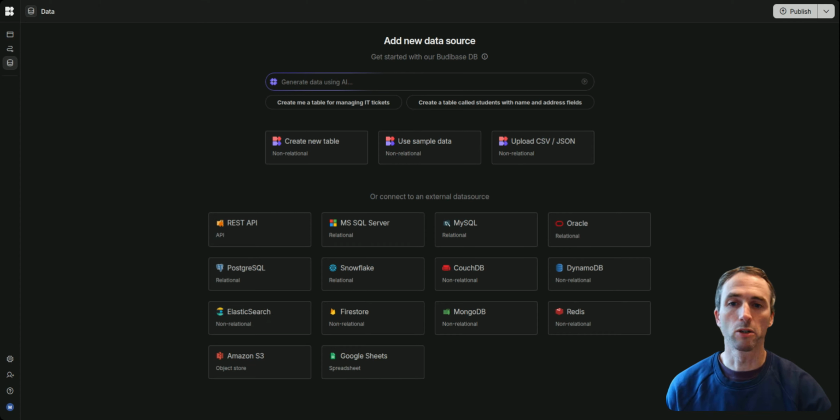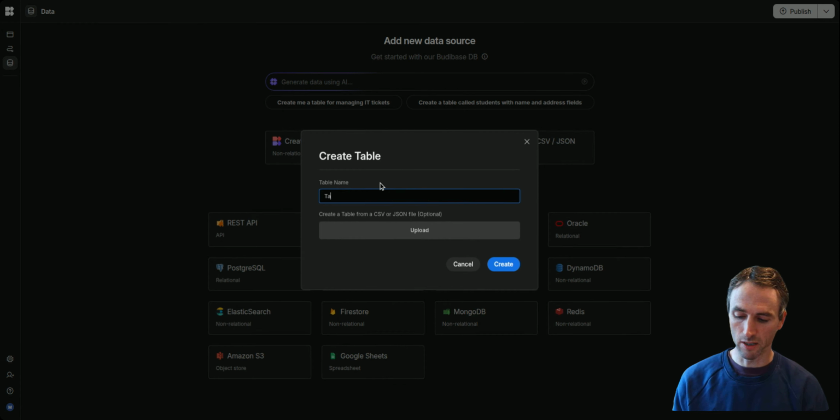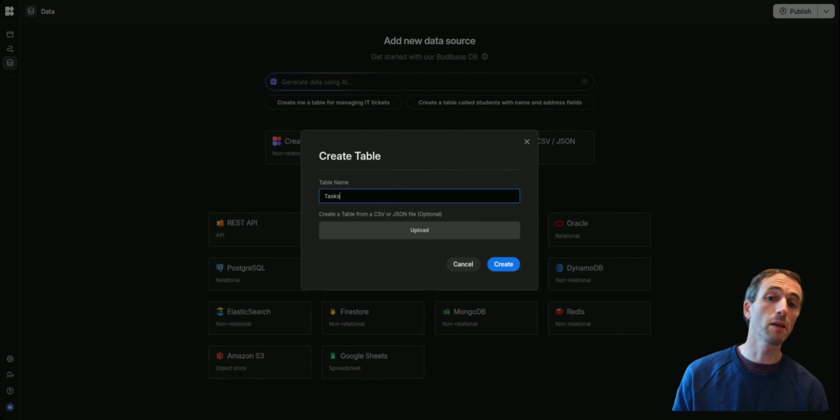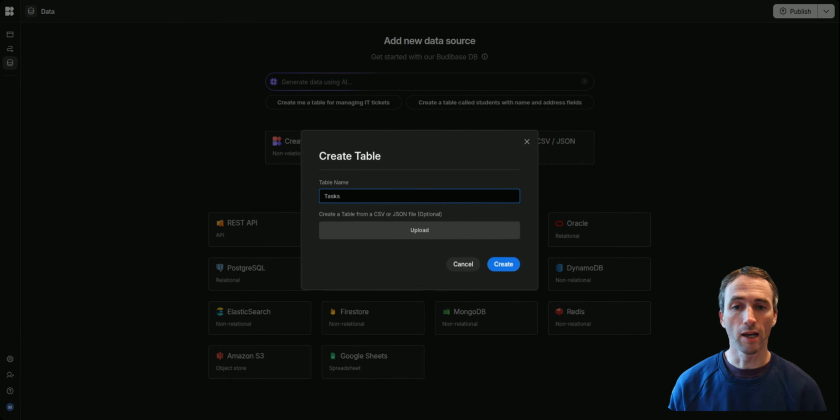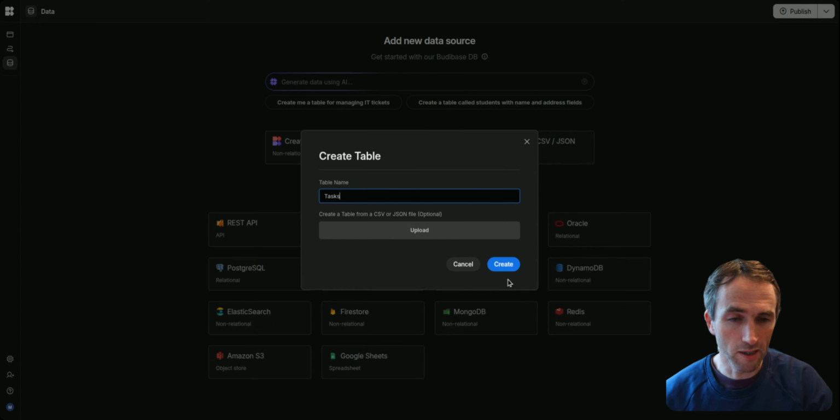I'm going to go ahead and create a new table. I'm going to call this tasks. And at this point, I could upload a CSV file or a JSON file to populate that table with data. And Budibase would recognize the column names and column types and allow you to create your data from there. But I'm just going to create a blank table.